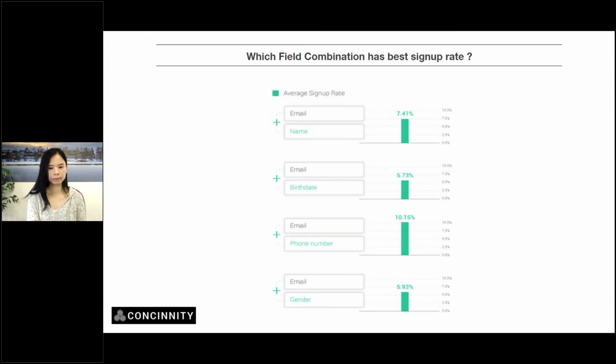More often than not, a combination of these fields is what companies use: email and name, email and date of birth, email and phone number, email and gender. Obviously, this is email database marketing, and that's what companies are trying to do. So email is the most common thing. So the question is, what's the best combination? And you'll be surprised. Phone number with email works amazing.